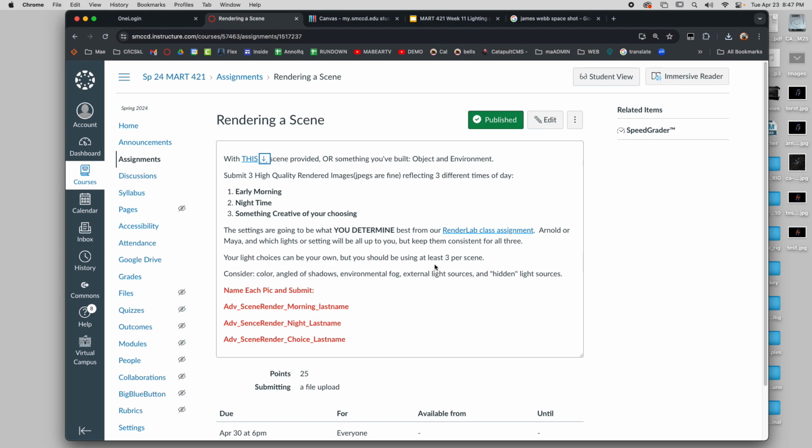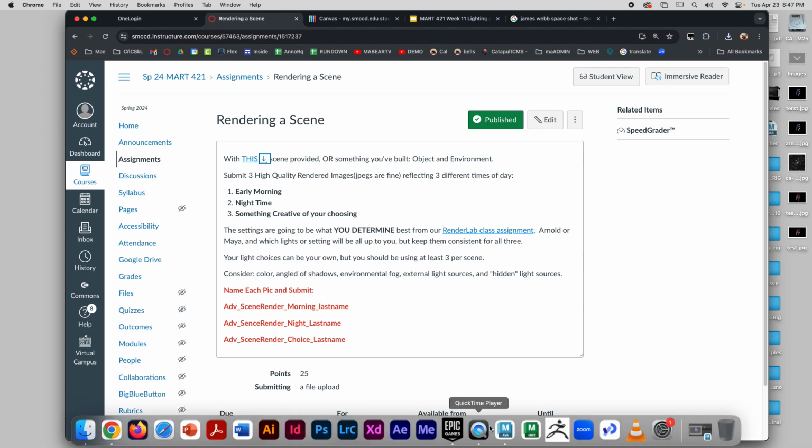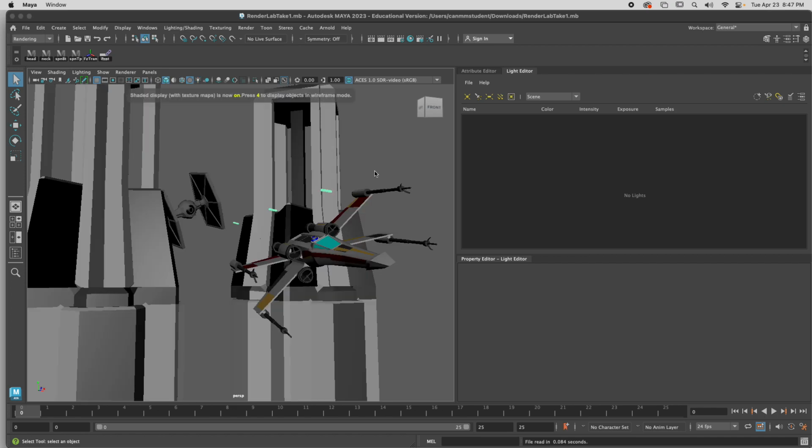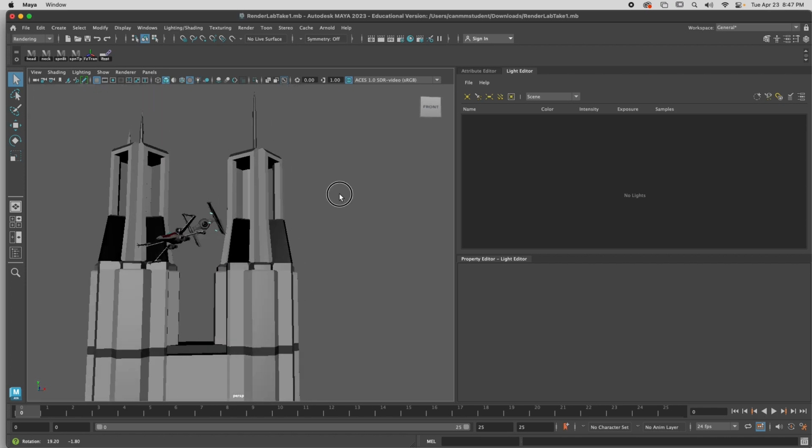You're going to do 3 images. This time, though, you're not really playing with the settings. Whatever settings you choose. If you like the way Arnold looked, by all means use Arnold. If you like the way Maya software looked, you use Maya. So you choose your settings. The scene that I'm providing is this one right here. Right? So that's the scene.